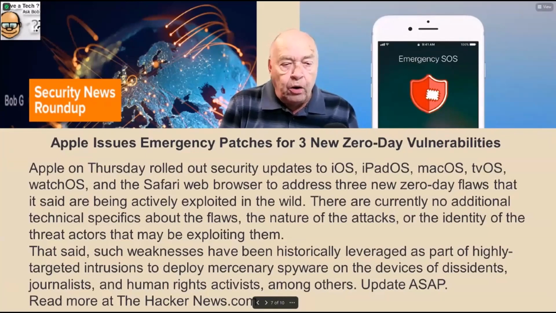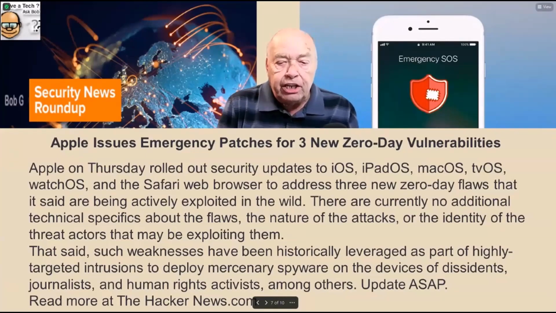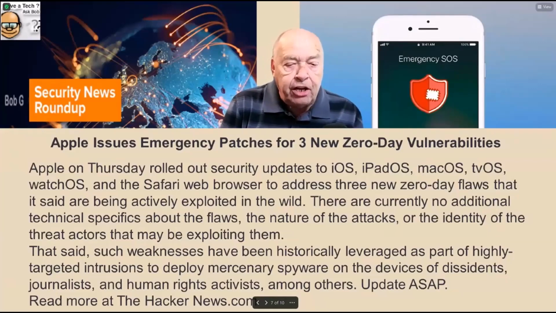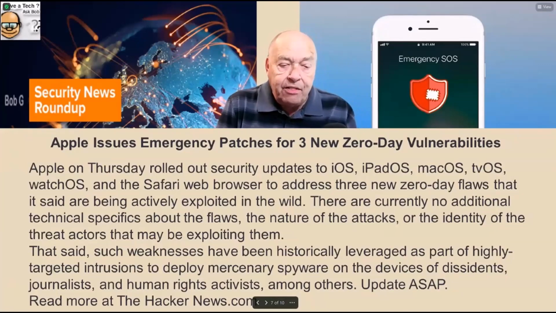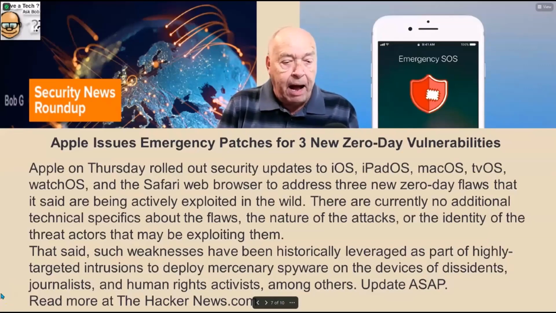There are currently no additional technical specifications about the flaws, the nature of the attacks, or the identity of the threat actors that may be exploiting them. That said, such weaknesses have been historically leveraged as part of highly targeted intrusions to deploy mercenary spyware on the devices of dissidents, journalists, and human rights activists, among others. Update as soon as possible.